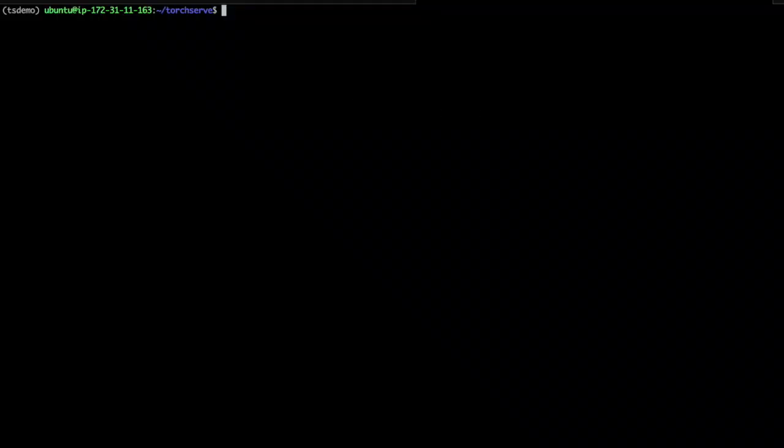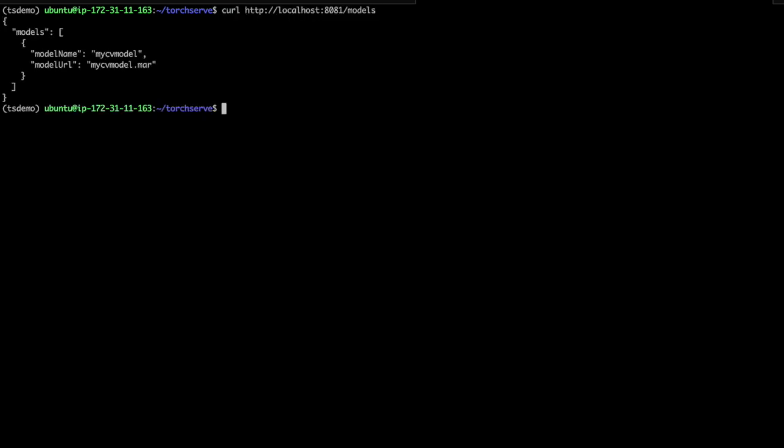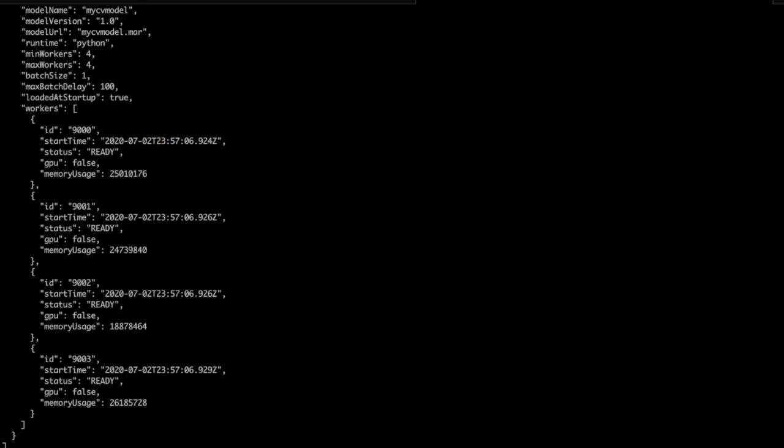If you want to check the status of TorchServe and your endpoint, you can use the Management API. This call tells us which models we're serving. If we want to drill down on detail for a particular model, we can specify it in the URL. And now we can see that we have 4 separate worker threads, all serving version 1.0 of my CV model. You can also use the Management API for adding and removing models and model versions and changing the number of worker threads assigned to a model.